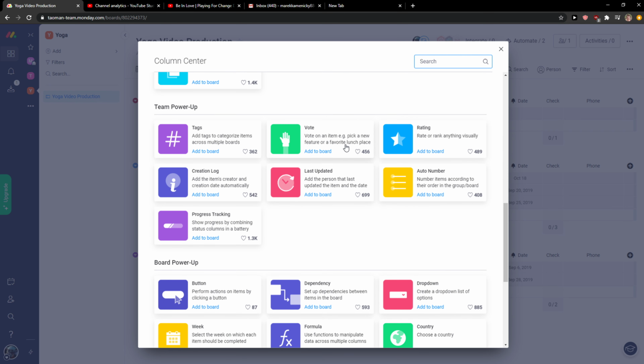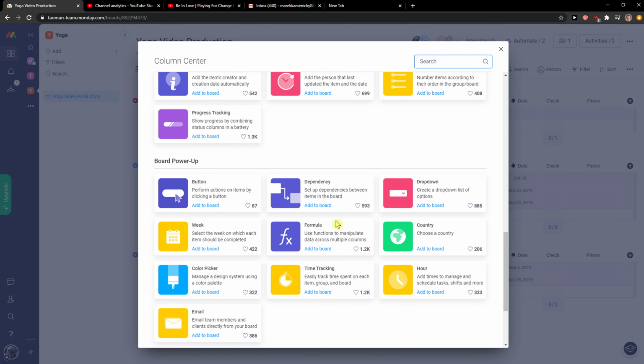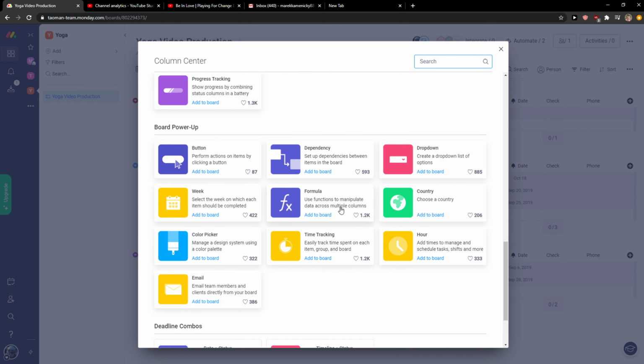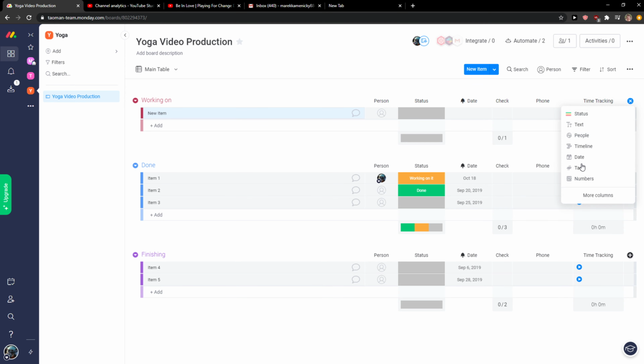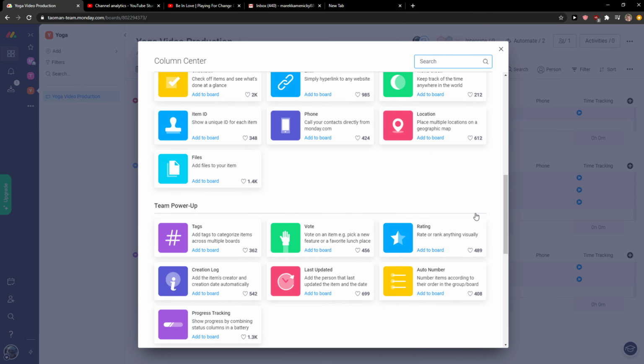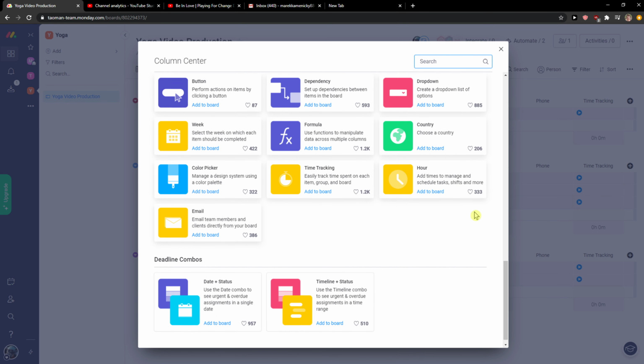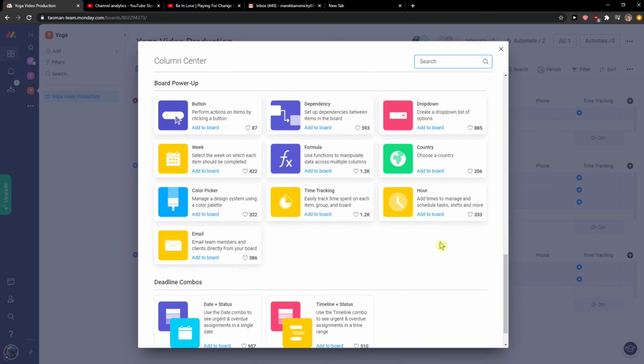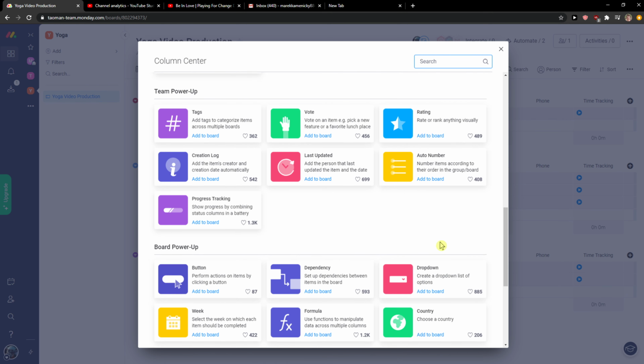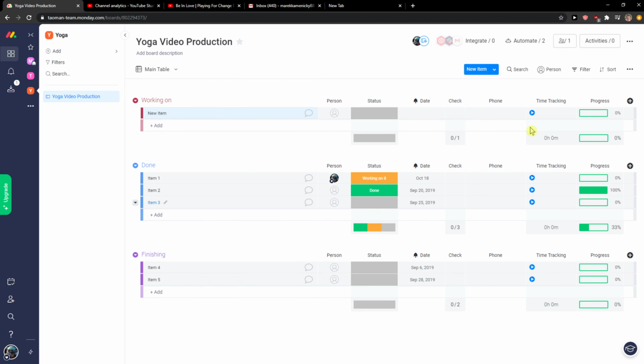Then you can add vote. Simple. Or you can add a button, or you can also use formula or time tracking. This is also fun. And the time tracking is really good in this application. I love it. And what I also like is using, let me show you, progress tracking. This is something I like.